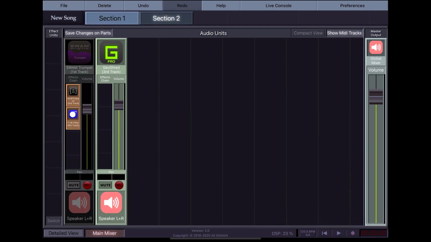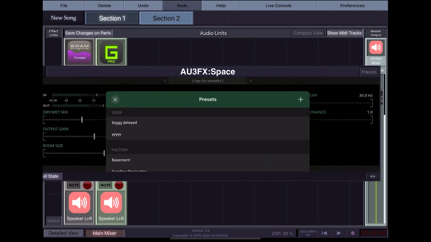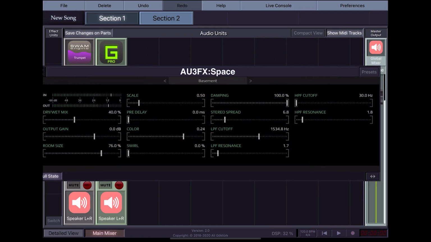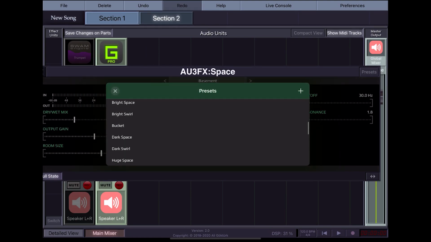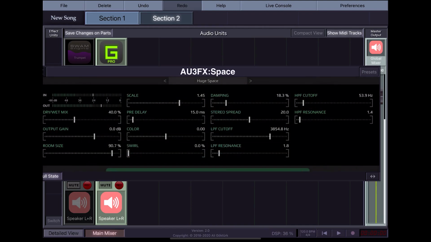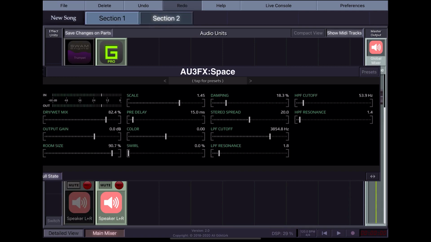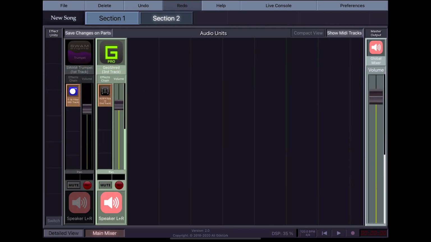And the good thing is you can also change the states of effects. Let's choose another preset here, this basement reverb. And on section 2, I'm on cello, the instrument changed on GeoShred, but I can also change the reverb level. So I have a lower reverb level, a lower wet-dry mix here, and a completely different preset. So the effect units can also change dynamically from section to section.